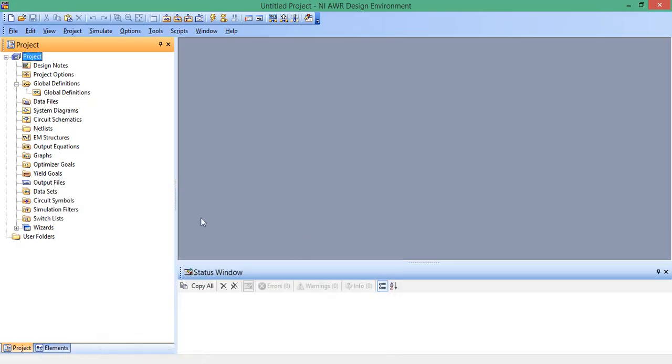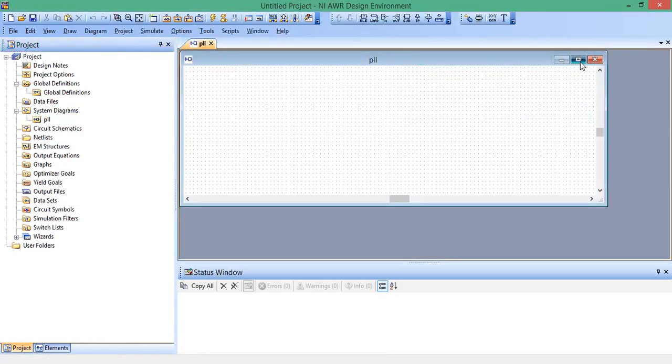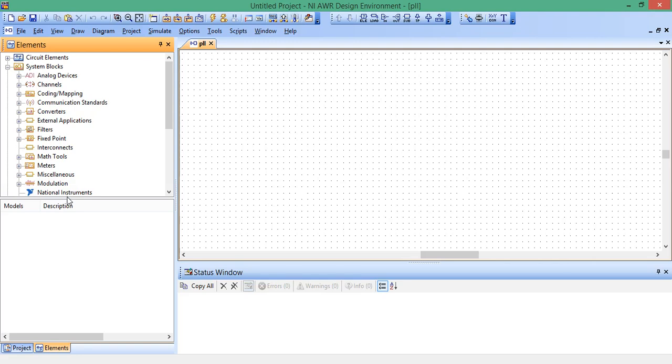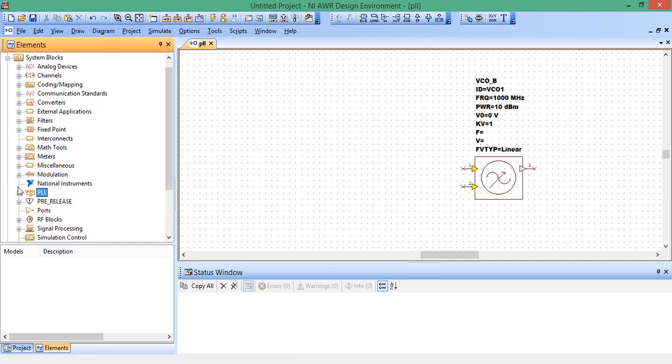So back to our project. Make sure the project tab is highlighted, and then right-click on System Diagrams, click on New System Diagram. We'll call this PLL. And then this opens up our design space. Click on the Elements tab down here. Click on the PLL icon, expand, VCO, there's our voltage controlled oscillator.